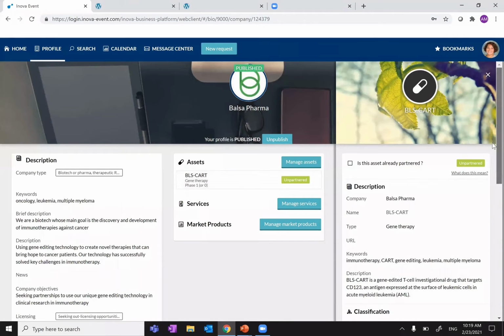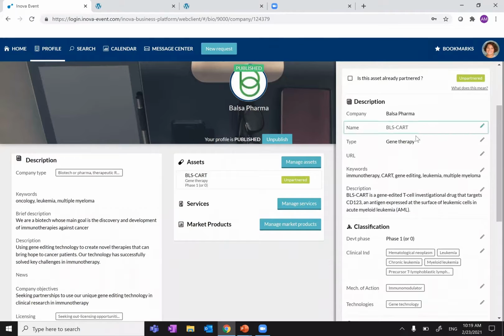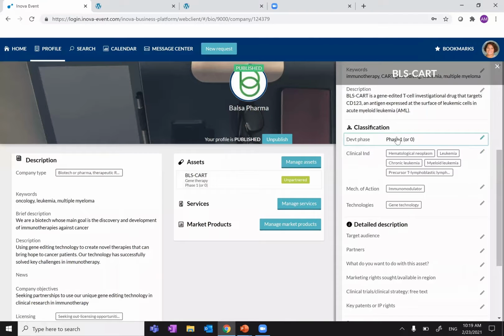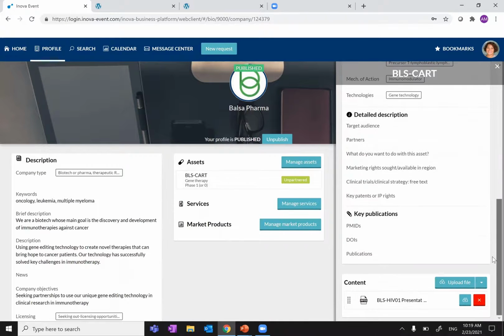Here you can see that they have added, of course, the name and the type, but also keywords and a description. Down below, there are all kinds of classification details such as the development phase, indications, mechanism of action, and technologies. And at the very bottom, they've also added an attachment. So if you want to include a specific presentation about your asset, you can actually upload and attach it here.